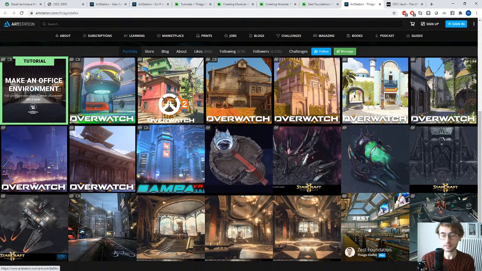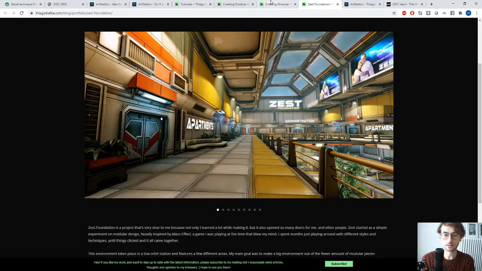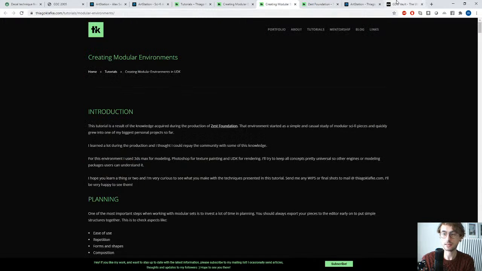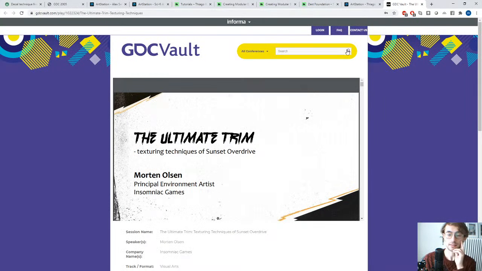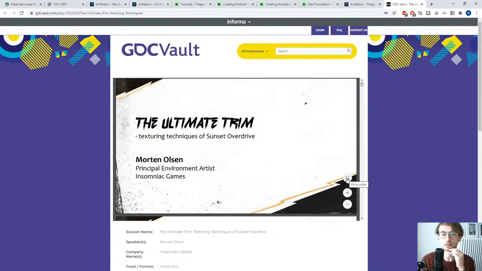All right, so that's the Zest Foundation guide. Have a look at that. And then this is pretty interesting as well. So we can go beyond just reusing the texture. There's also this talk. Let's see. Yeah, no, that doesn't really work.